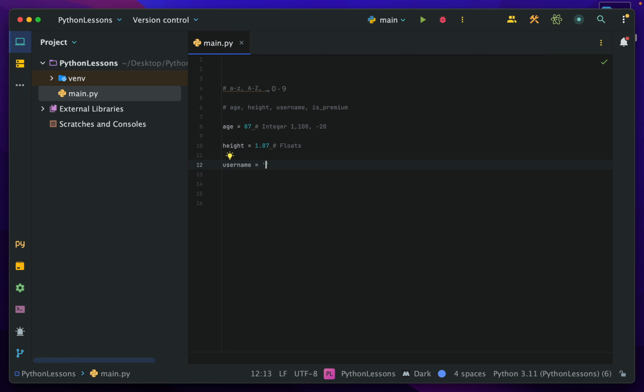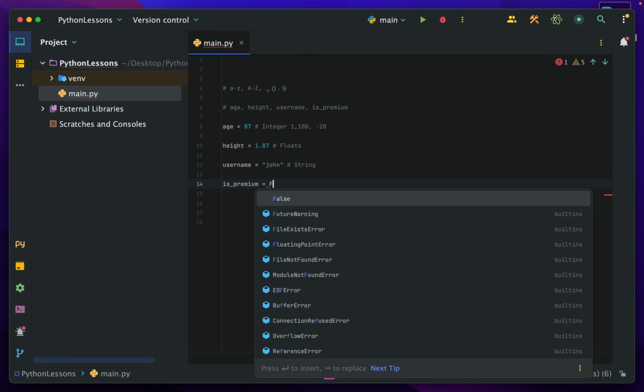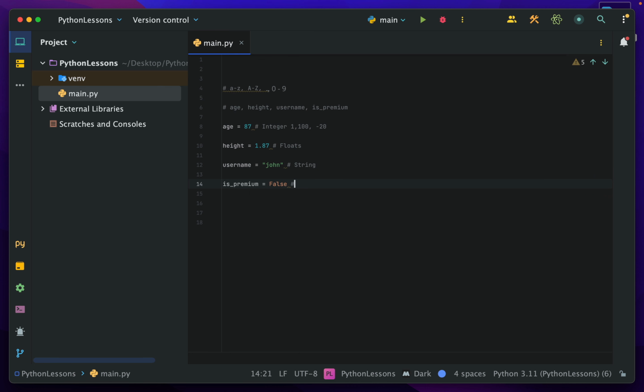The third one here, let's ask for username, or let's store username. Username can be John, for instance, and we can either use single quotes or double quotes, and we call this type of data a string. And the last one is premium. Here we have two options. You can either put true or false. We call this boolean.